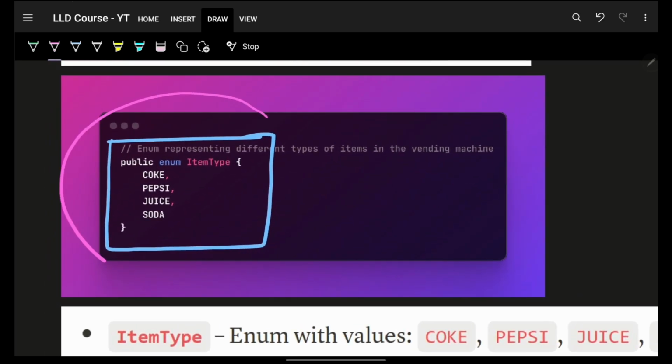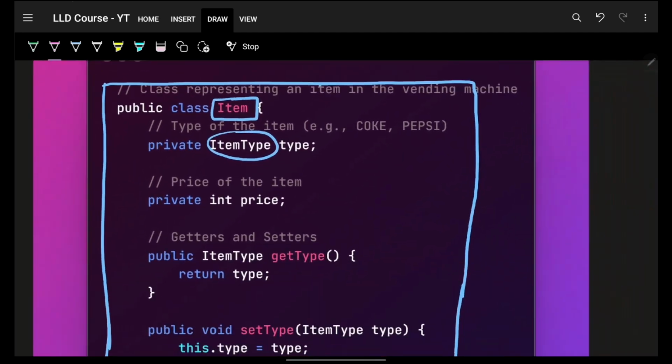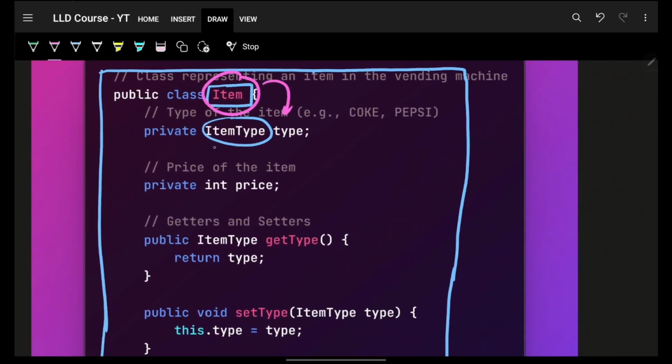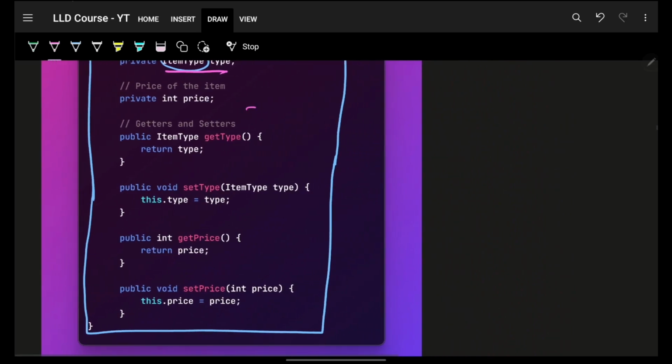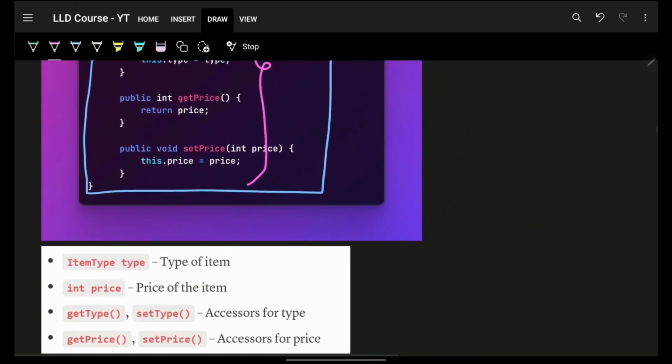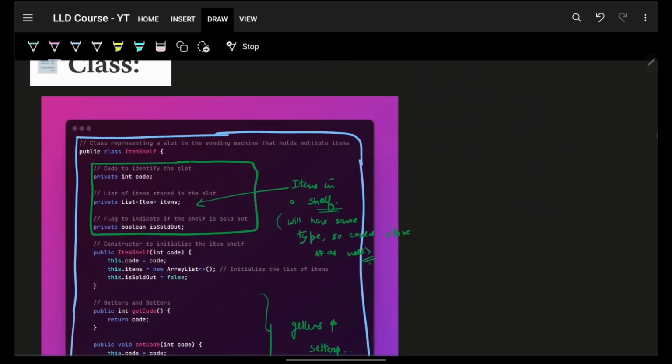More necessarily for the selection of an item. So I'll just say item type can be, let's say, Coke, Pepsi, juice, soda, and so on and so forth. It can be a broad category of item type as well. Let's say chips, biscuits, cookies, waffles, and so on and so forth. Now, obviously, an item will be of an item type and will have its own attributes. A couple of basic attributes like price, type, and all that stuff.